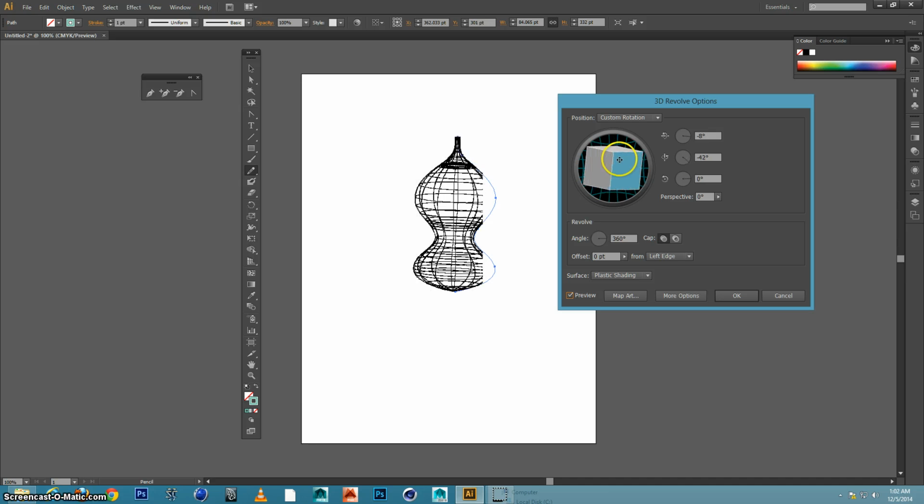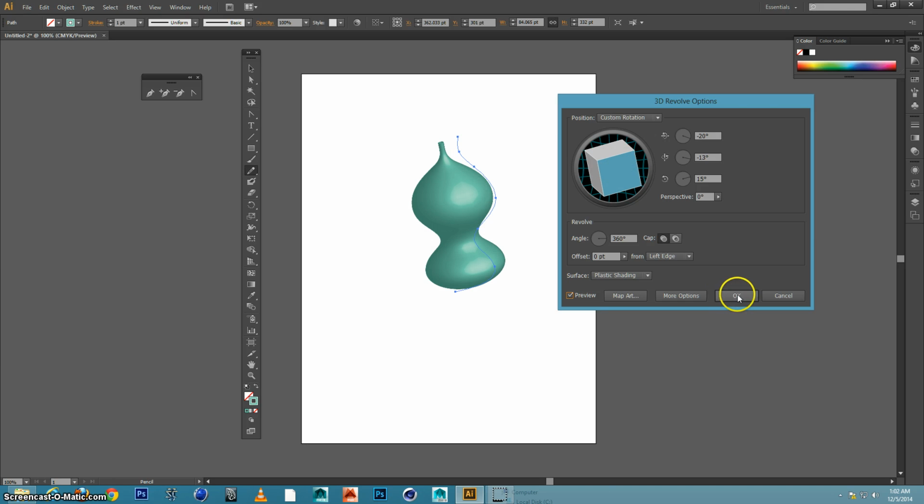So I can hold down this little cube here and I can move it around. I can change a few things. We'll look at those things soon, but what I'd like you to do is just kind of move it into a place where you like it, and I'm going to say OK.